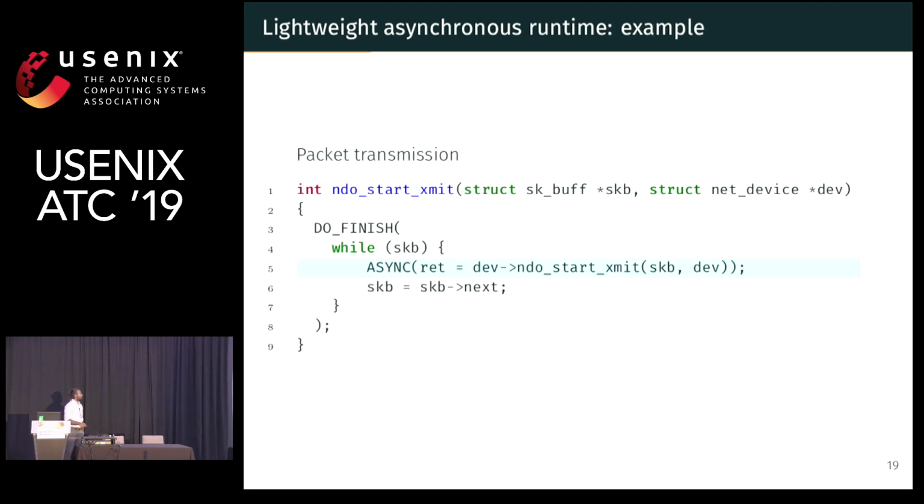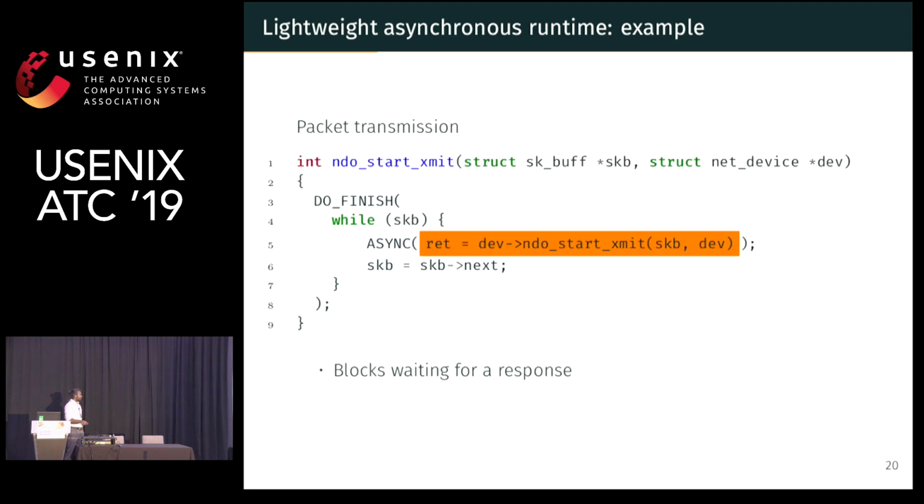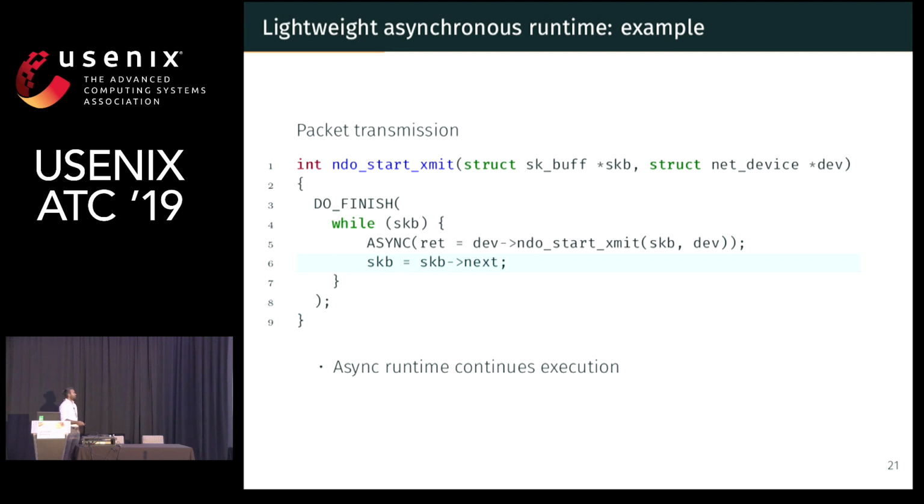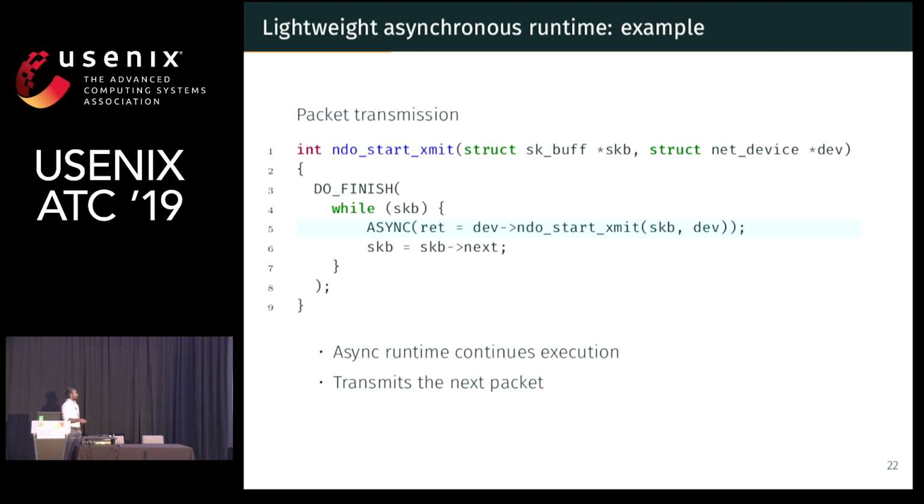A typical example would be a packet transmission loop. Assume we wanted to send a bunch of packets, and you do it using a while loop. Instead of calling a real function to cross the domain, we wrap it with an asynchronous macro, which converts that into an asynchronous thread. The execution starts by sending the first packet, and assume that gets blocked waiting for a response from another domain. Our runtime automatically switches the execution to the next line after the async thread, and then continues to transmit the next packet.